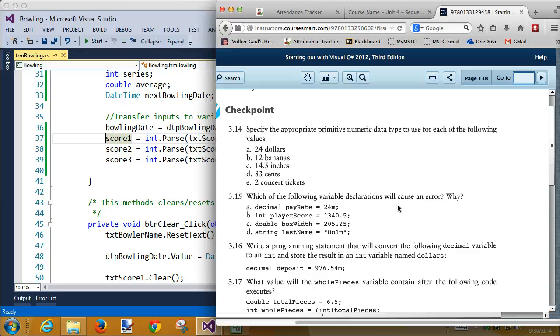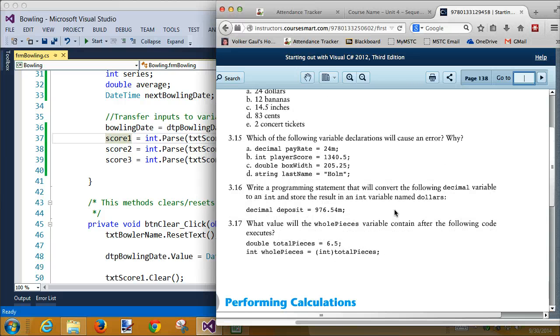Which of the following will cause an error? Look at those 4 and tell me, there's only one. The integer. Which one? B, because that's not an integer. M means decimal, decimal, double, double, string, string. That's a decimal, or that's a double, excuse me. Why is that a double? Because that's the rules in C#. Any literal with a decimal point on it is a double, unless you tack the M on it. Where's the decimal places? Don't need any. This is 24.0, technically.